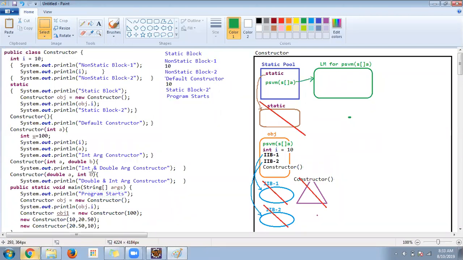Got it? So next, I'm creating an object. Now I need someone's help. Hi Shailaja, can you help me? What will happen now if I'm creating an object for this class? Yeah, the constructor will be called, and an object will be created here. So then what members will be loaded into the object?